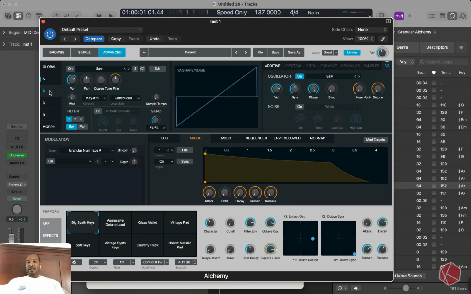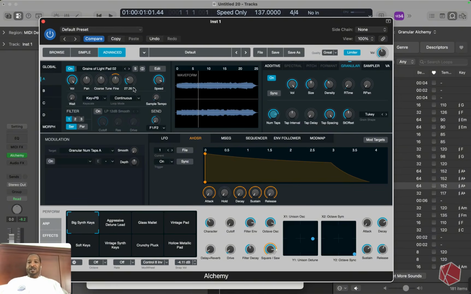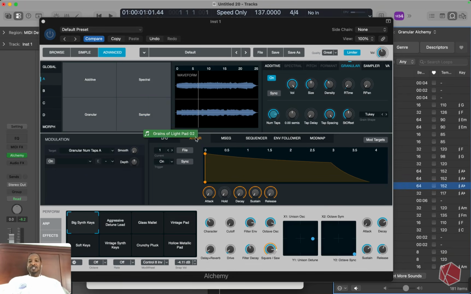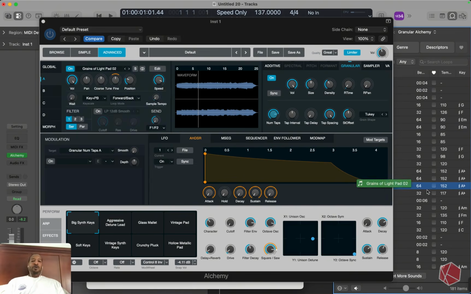You can add more sounds. You have, like I said, 4 different sounds. You can go in and change it from continuous to, do you want to go like forward and back? More of a sample, kind of like give it that reverse forward and back. But once again, this is the granular. All you have to do is just drag your sample in. And just like I said, you have the additive, the spectral sampler, and then the granular. Just drop it in the granular mode.